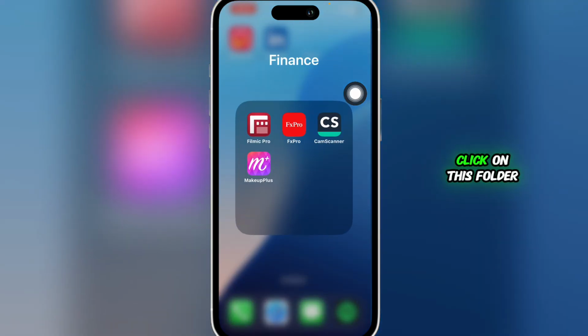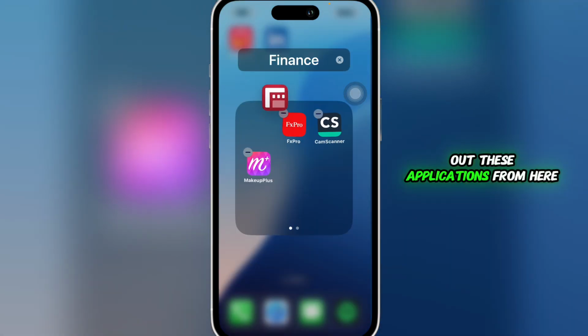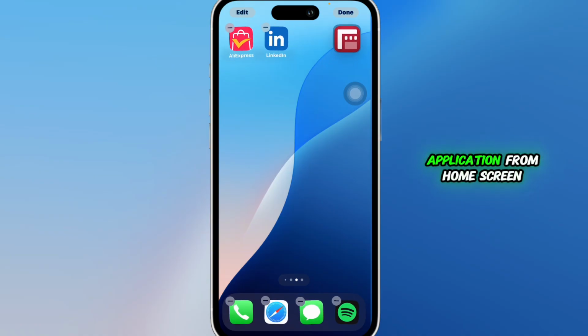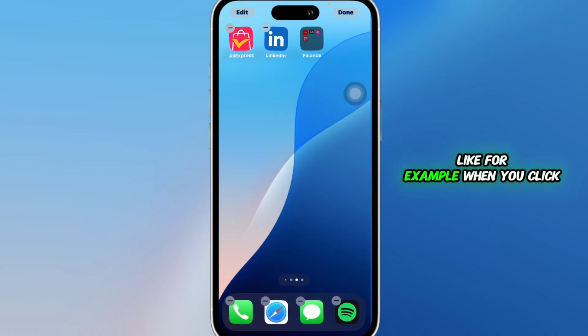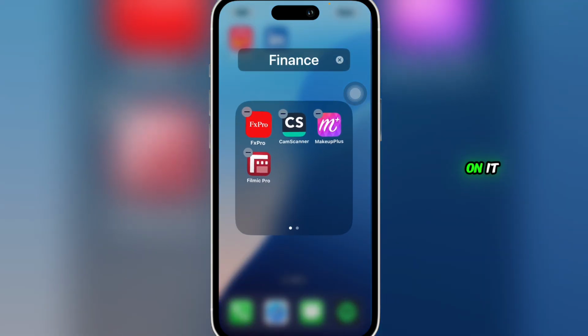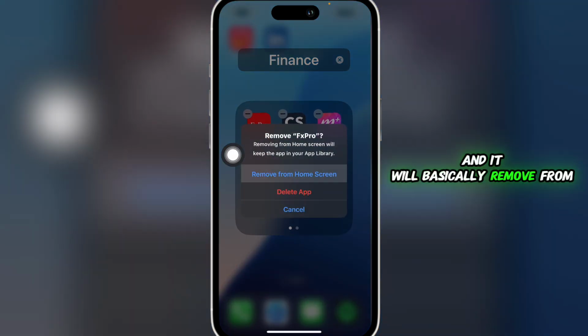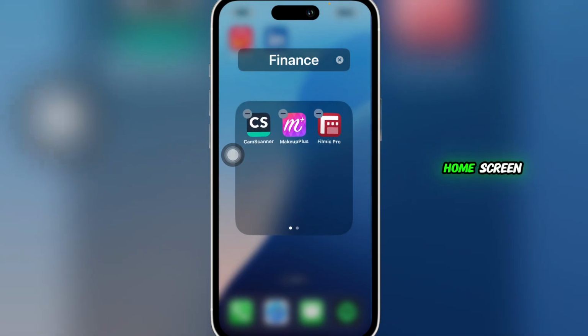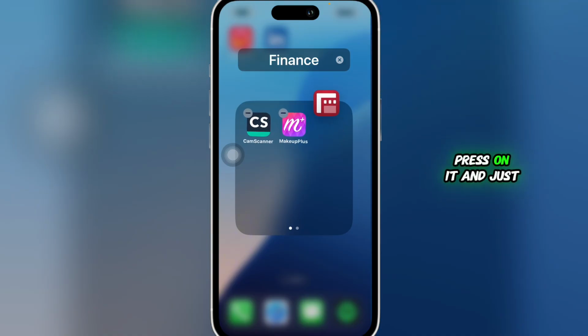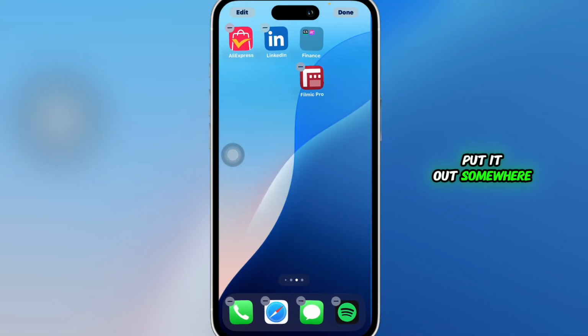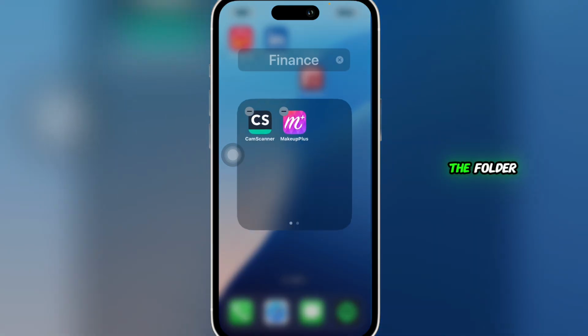So you're going to simply click on this folder, and you can simply wipe out these applications from here. You can either remove the application from the home screen, for example, when you long press on it, you can click on this minus icon and it will remove it from the home screen. So click on remove from home screen, or you can simply long press on it and put it out somewhere, so basically remove it from the folder.